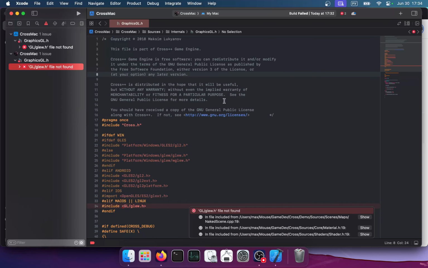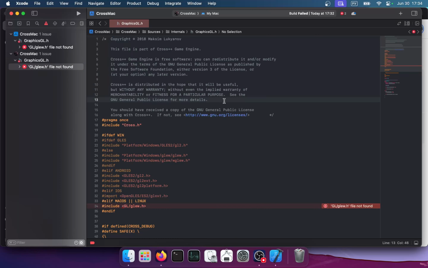And this is because I completely forgot about dependencies. Cross on a Mac requires two libraries to be installed. The first one is GLEW, the second one is GLFW. One is for selecting the OpenGL version. The second is a multi-platform library for creating windows. So let's download these libraries.